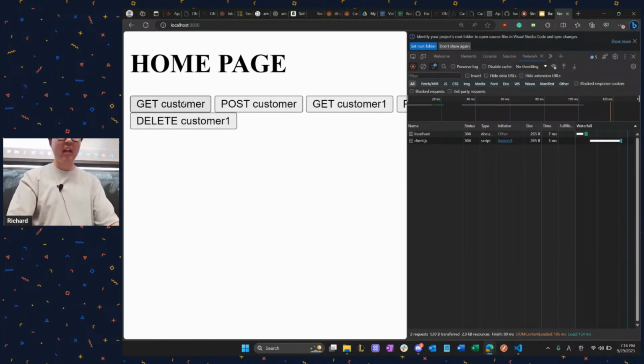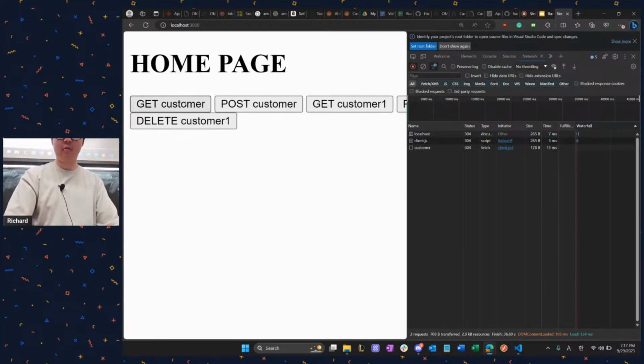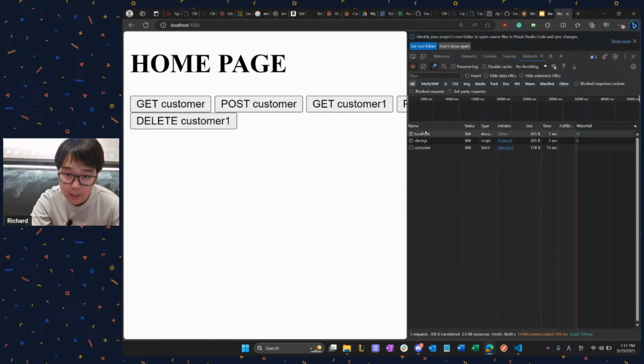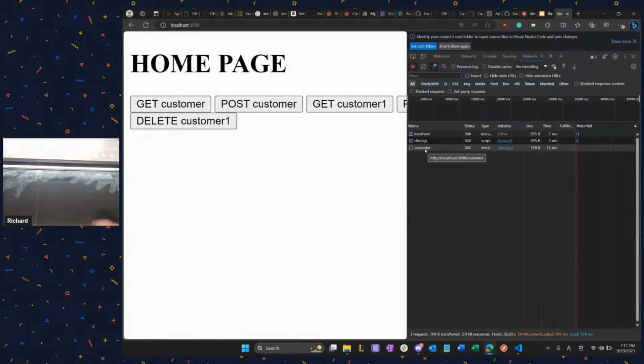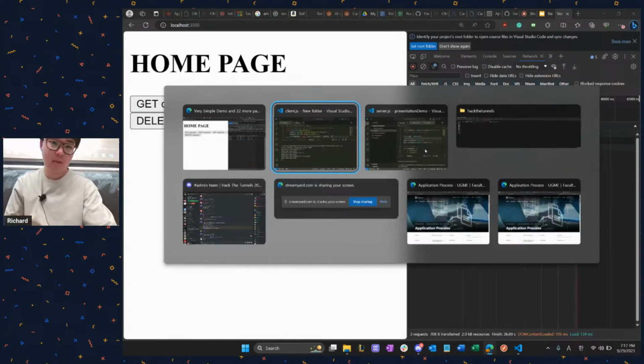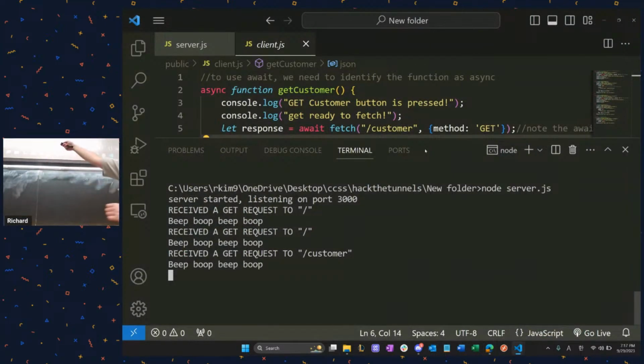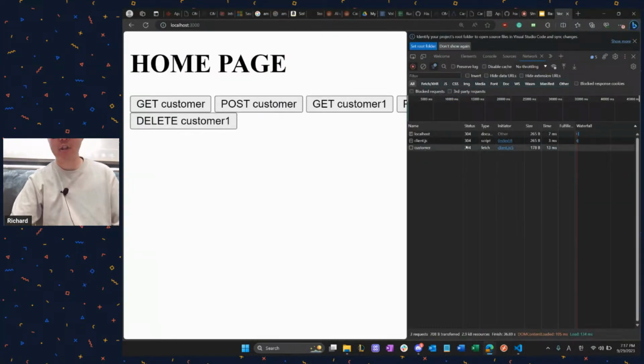Basically the idea is the same from here. I just press the get customer button, and we can see we made a request to localhost 3000/customer. That request was sent to the server. The server received it, and it really didn't do anything, and it just responded back with a status.